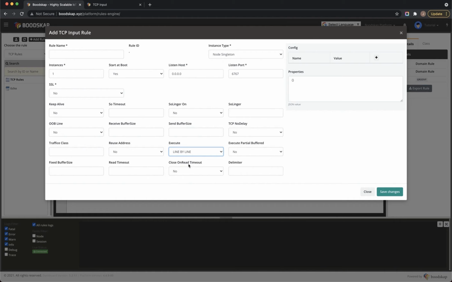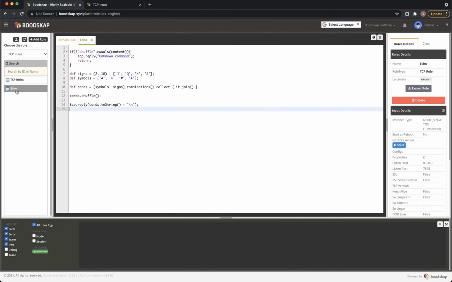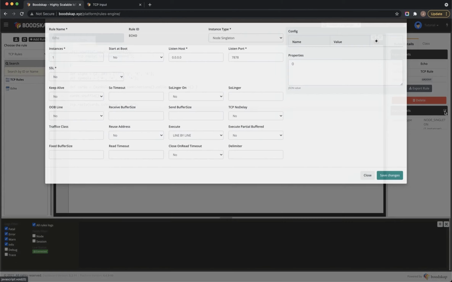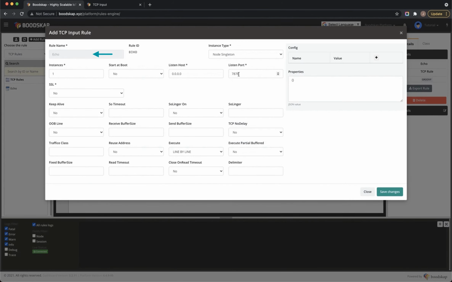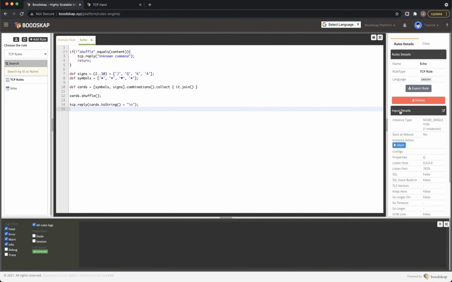The idea is that the client can type commands in every line, and the server is going to reply back based on each command. I have already created a TCP rule called echo. Let's look at it. I am listening on port 7878. I have an instance type as node singleton with one instance and configured TCP input as line by line. Now, let's use the same code from the tutorial that we copied.